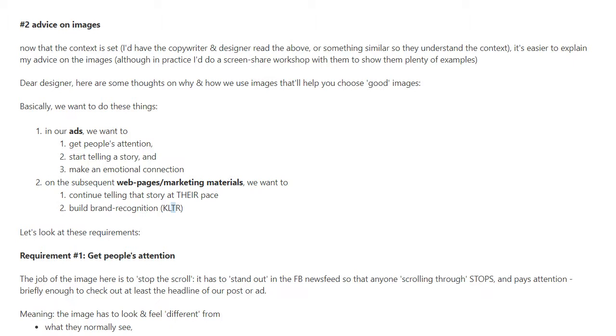So, big picture, really with our imagery, we want to do two things. Number one, we basically need to get the right people's attention and ideally start building a story, building an emotional connection. And on subsequent pages, on subsequent marketing materials, we want to continue telling that story at their pace, meaning picking them up where they left off and being relevant. As in, if they left off in the story where they were talking about you being the centerpiece, well, that's where you pick them up.